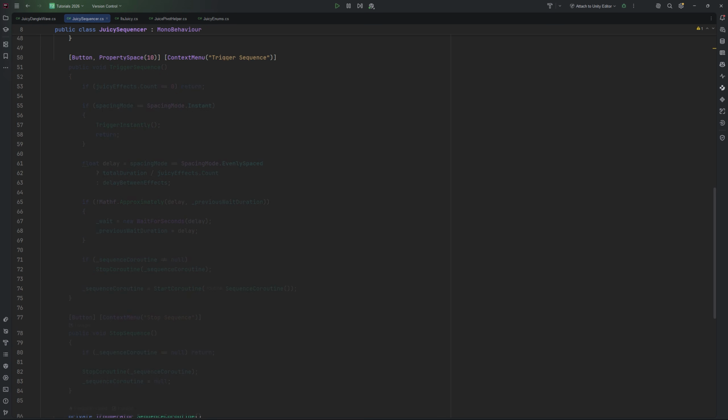TriggerSequence can either be called from the context menu, the button, or from any other script outside, and will only do anything if there are children assigned to it. If we want to display everything at once, it will call TriggerInstantly and stop there. Otherwise, it calculates the delay based on which spacing mode we used, then checks if the delay matches the previously calculated wait duration. If it is different, we assign a new WaitForSeconds and store the new value.